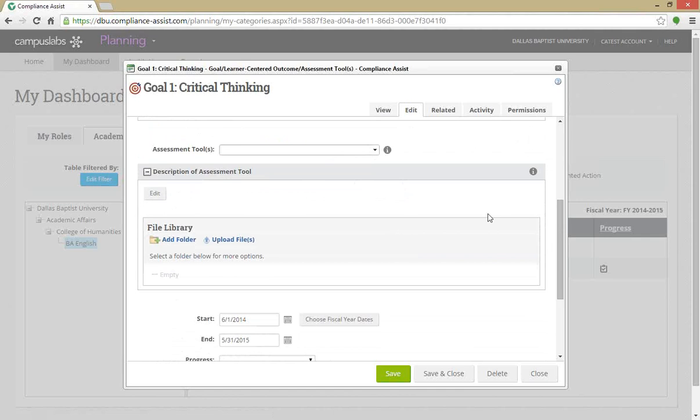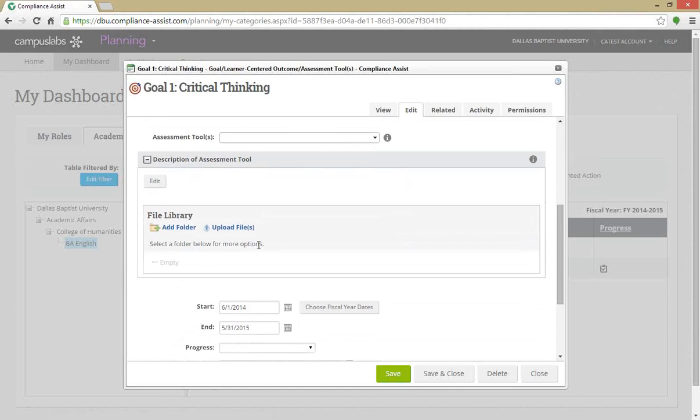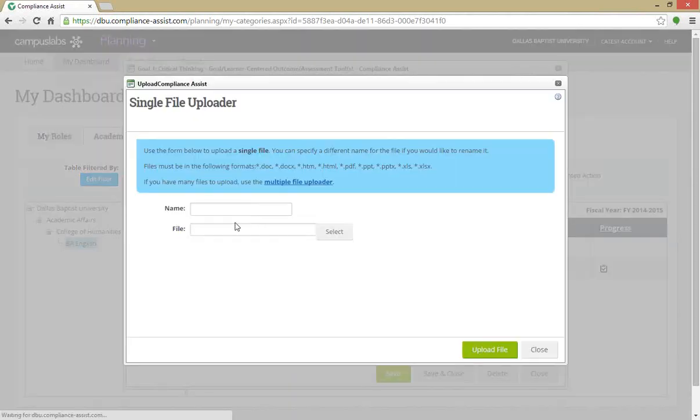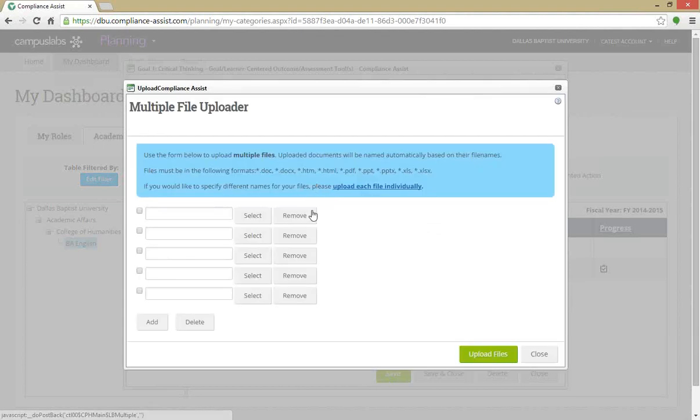A little further down, I have areas known as file libraries where I can upload files. So here's my description of assessment tool. Here's where I'll probably want to upload what that assessment tool was. I can just click on Upload Files, give my file a name, and then select the file off my computer. There's also an area here that says Multiple File Uploader where I can upload multiple files. One cool thing about the site is you could drag the icon from a file and drop it in to upload it.